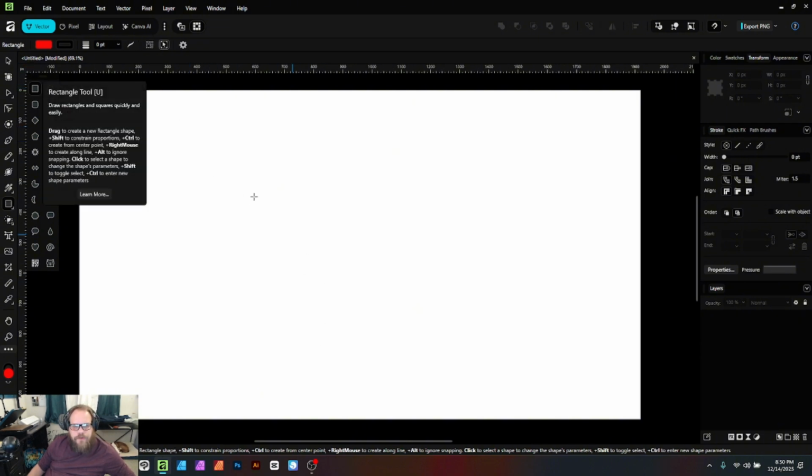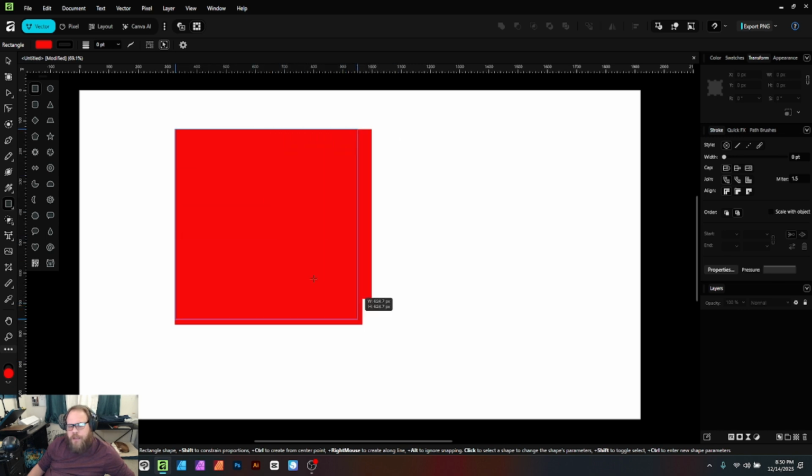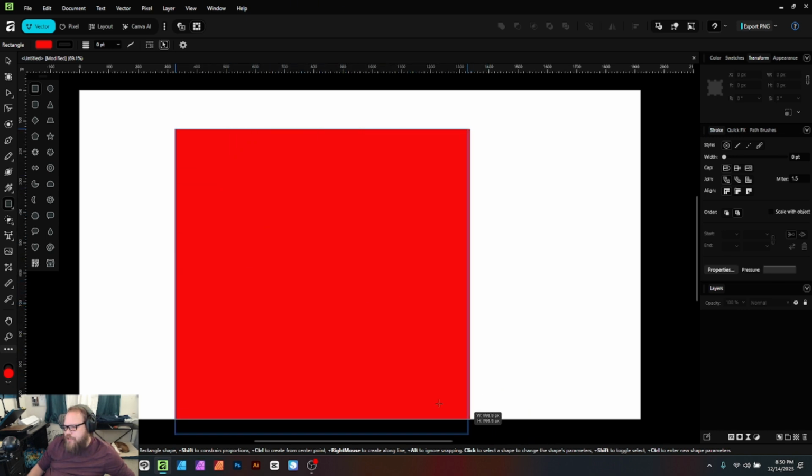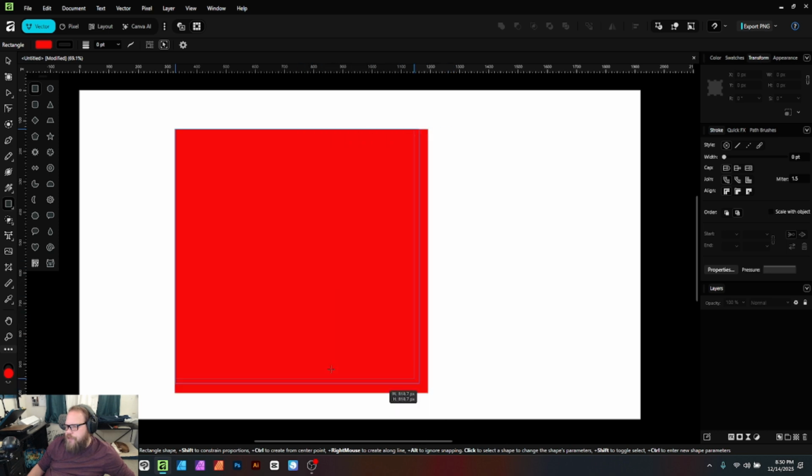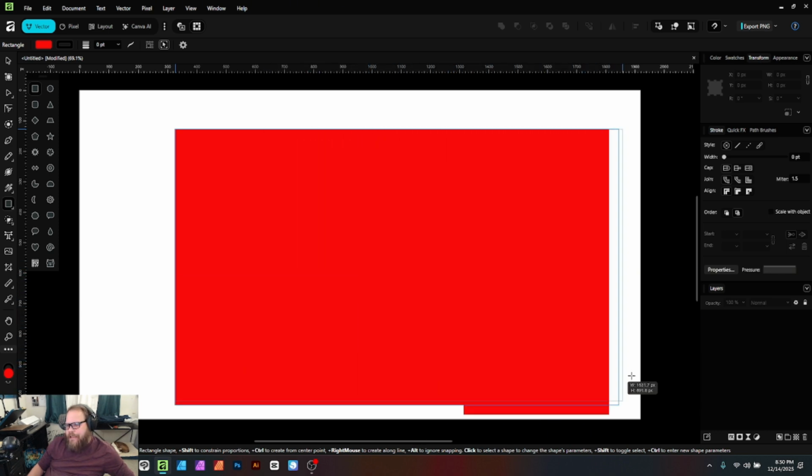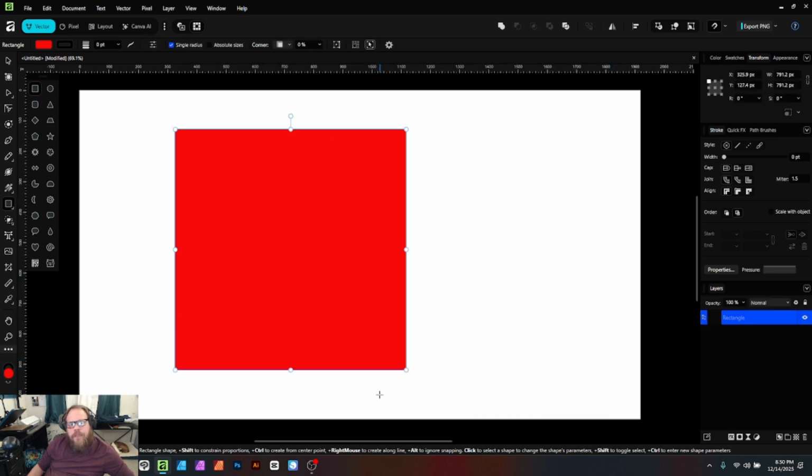So we're going to click this one. We're going to make our rectangle tool. Now, if I hold shift while I make this tool, it's going to keep it proportioned. So it's now a square. If I let go, I can now freeform. We'll keep it a square for now.